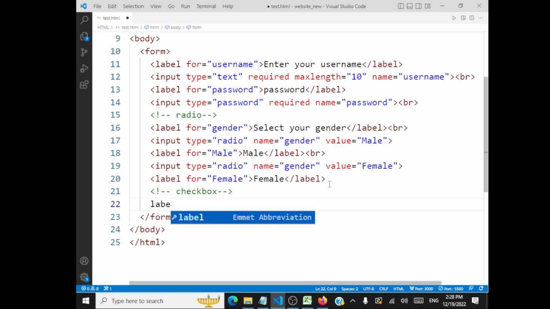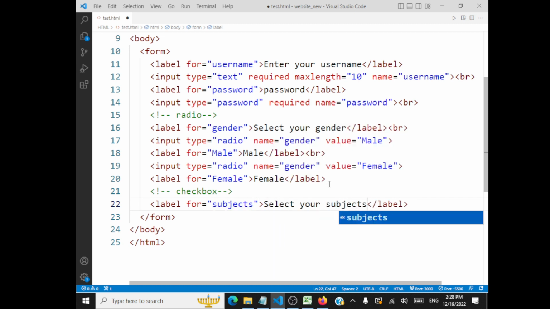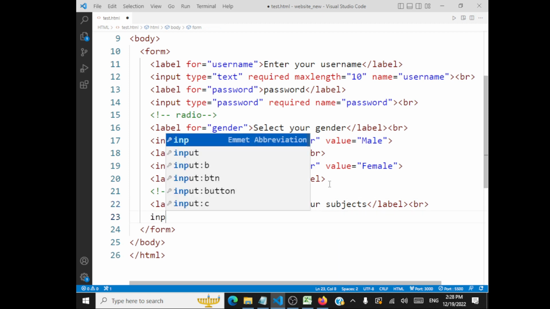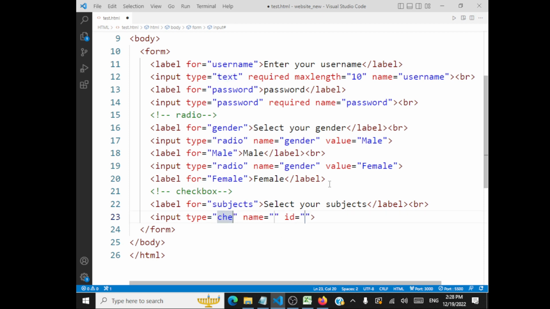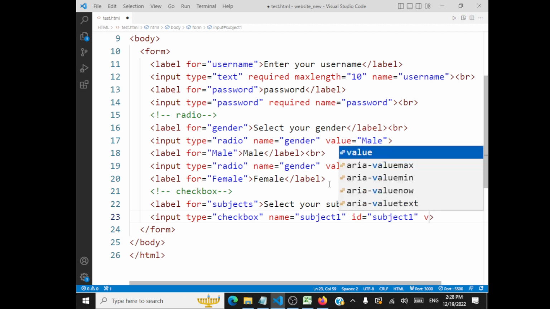So for this we'll have a label. We'll say we are selecting our subjects. So let's give the name as subjects and say select your subjects. So user will select many subjects here. So I'll have a break. And then next, what we are going to give here is input type to be checkbox. Name here we should give, say this is subject 1. And ID, you can give any ID. I'll give subject 1. Value.